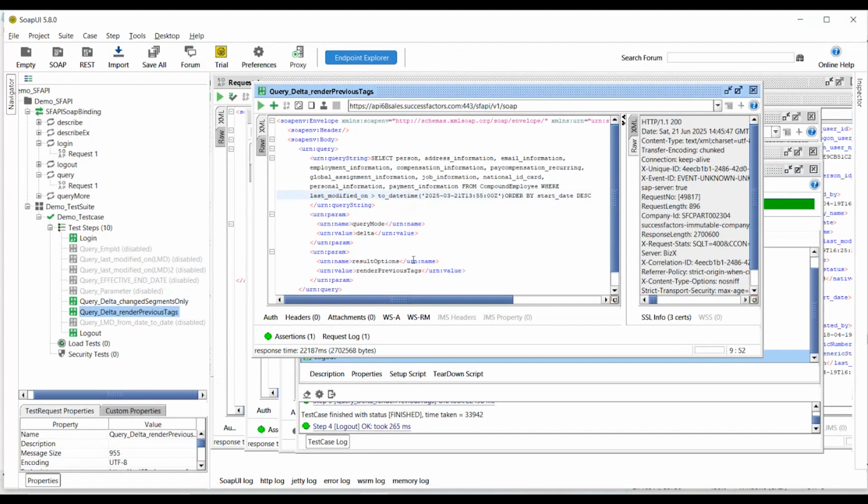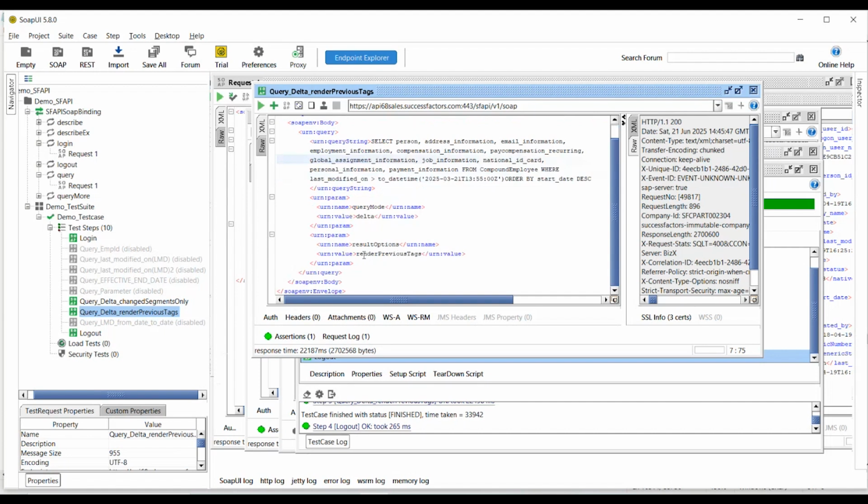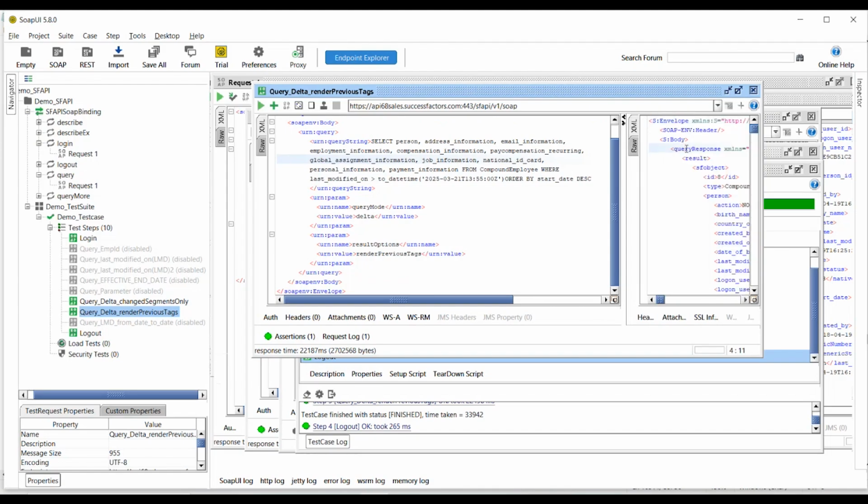Yeah, it runs successfully. Same query I mentioned over here. Same everything, it will give 90 days record. Same query mode, Delta, we are using delta. If we do not use this delta, I will show you what output it gives us, with the result option in place of change segments only. Now we use render previous tag. Just copy this tag.